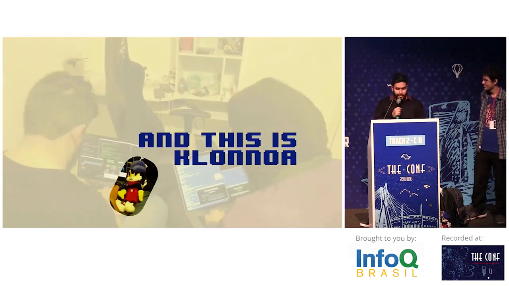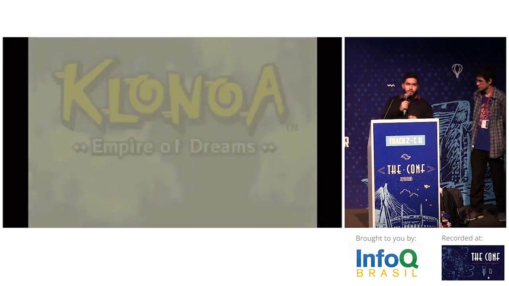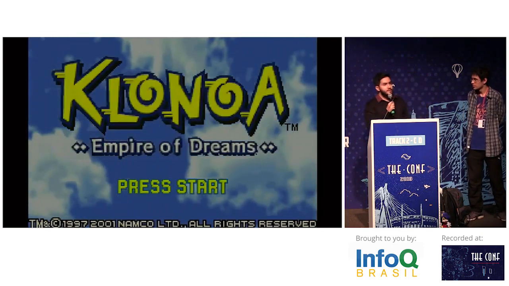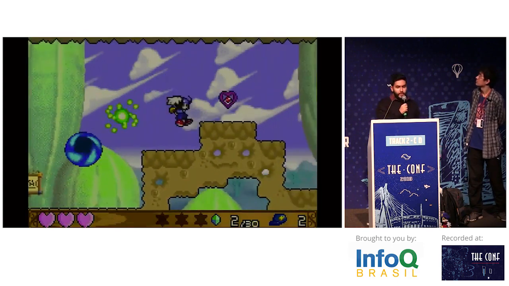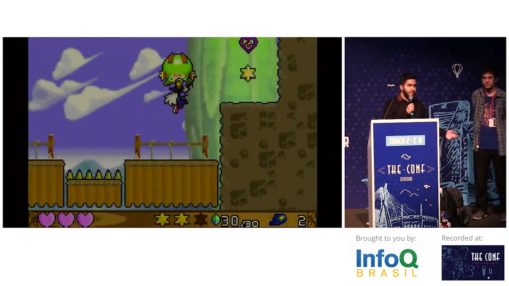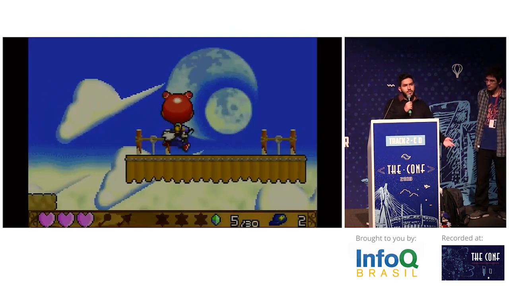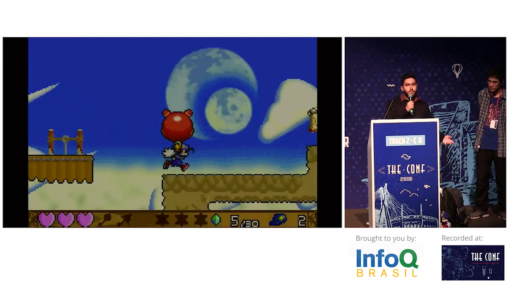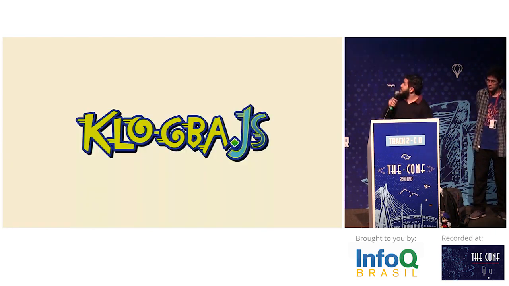For those who don't know Klonoa, this is what the game looks like. There's no sound because the music playing in the background is very, very annoying. But it's a tile-based puzzle game, and many people actually love to play it. It's got just 3 levels, and we thought, okay, why don't we create more? And this is how CloGBA.js was born.